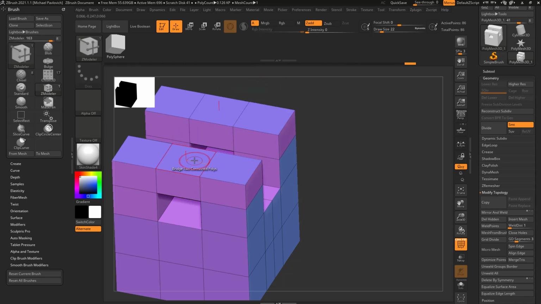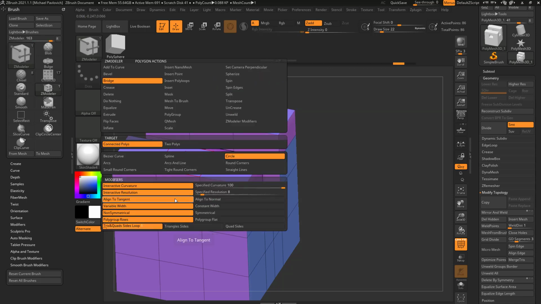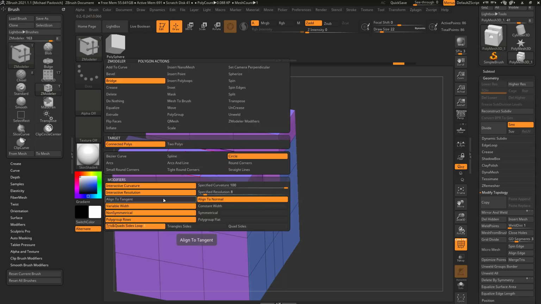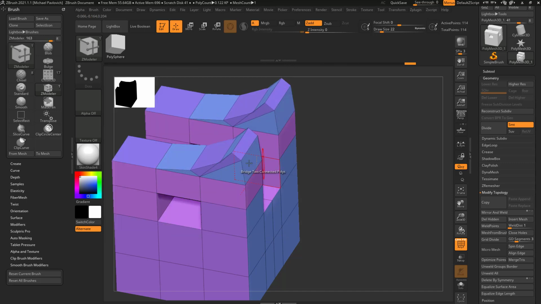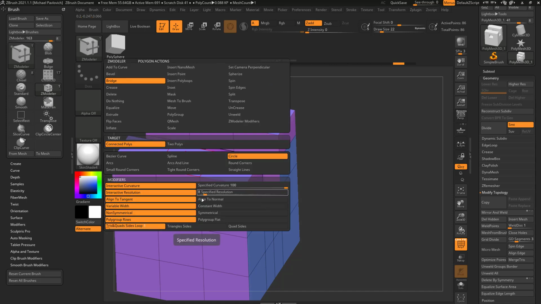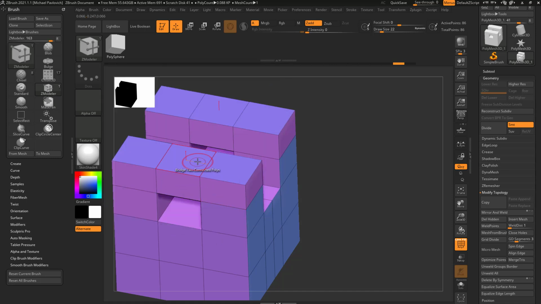ability here. And again, the thing that made it work a little bit nicer is just from aligning to tangent to aligning to normal. If we have align to tangent, it tends to kind of skew it over to the side. So switching this over here to align to normal helped with that issue.